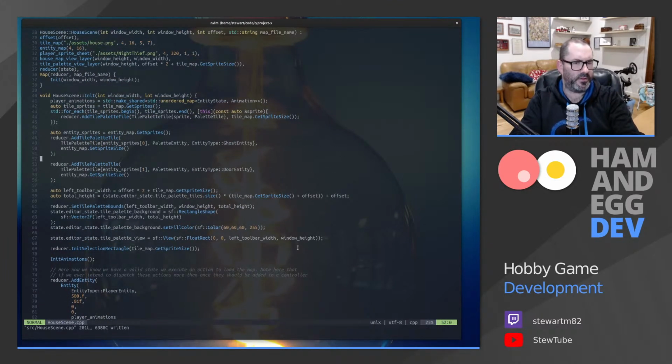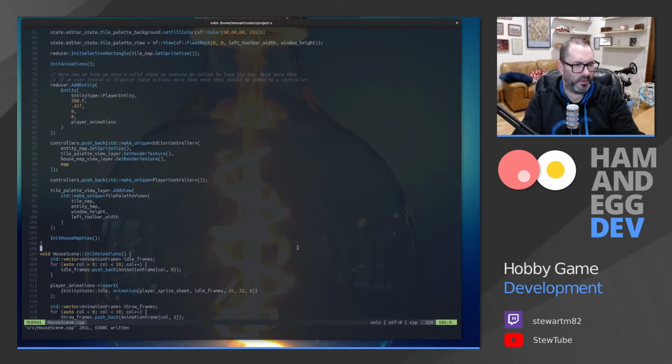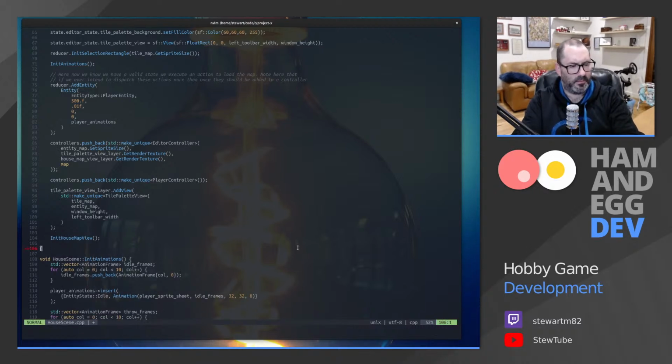Still gonna reduce, still want to take a lot of this stuff out. It's kind of gnarly, but anyway. Alright, so init animations, init house map view, still got the controllers in there, which is kind of ugly, but whatever. The other thing, tile palette, maybe we can do the tile palette view layer.